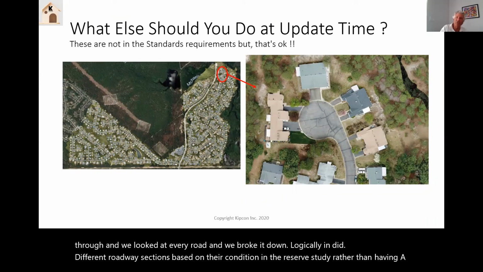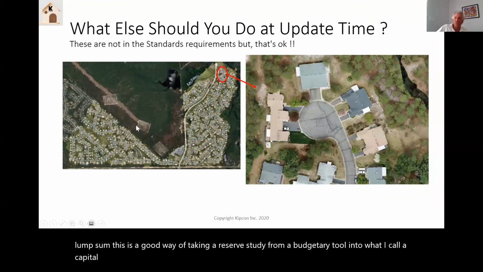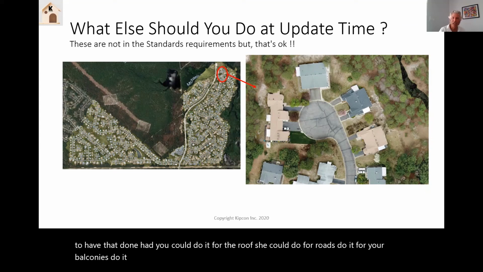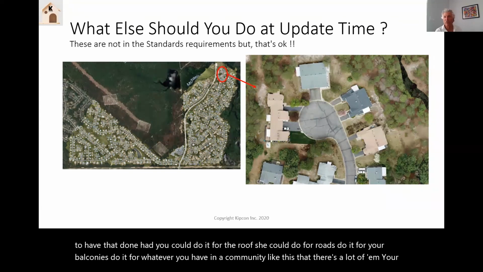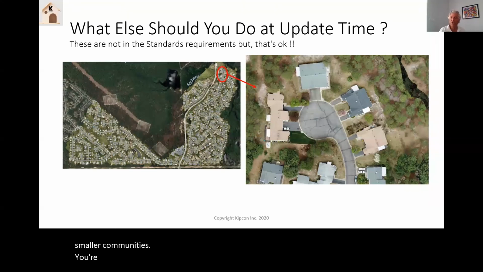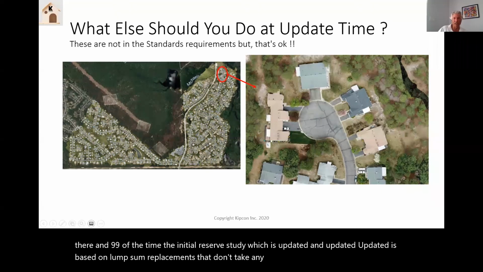This is a good way of taking a reserve study from a budgetary tool into what I call a capital needs assessment, or an actual replacement plan rather than a budget. You can do it for your roofs, your roads, your balconies, your sidewalks, whatever you have in a community like this, because I promise you, when you have larger communities or even smaller communities, you're not replacing everything at once. Let your reserve schedule reflect what's actually there. And 99% of the time, the initial reserve study, which is updated and updated and updated, is based on lump sum replacements that don't take any of this into account. So take a look at this.